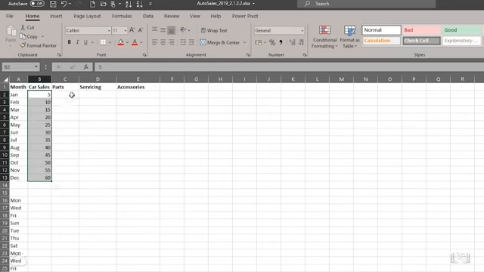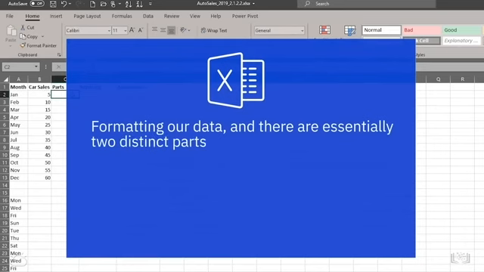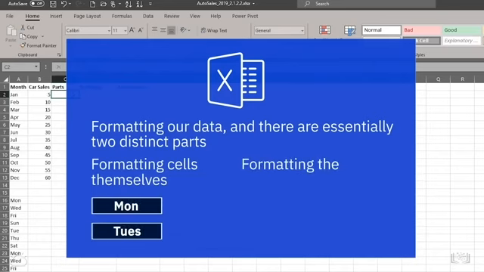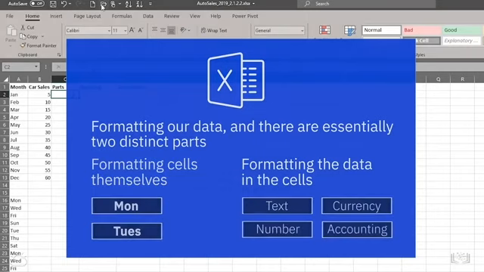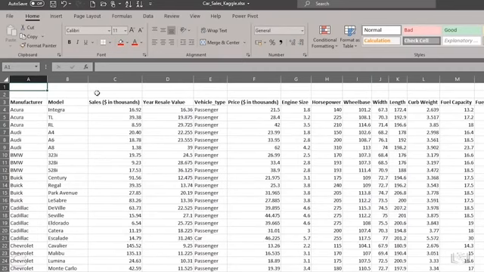Now we're going to look at formatting our data, and there are essentially two distinct parts to this. First, there's formatting of the cells themselves, with a fill color and a bold border, for example, and bold text within it. And then there's formatting the data in the cells, for example, making it text format, number format, or a specific currency or accounting format. Let's open the car sales worksheet we used previously.